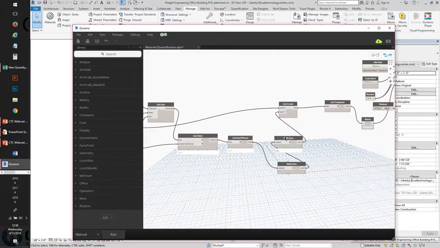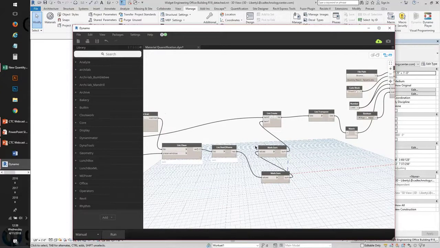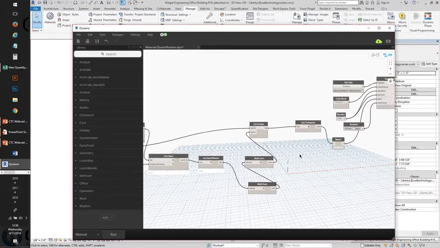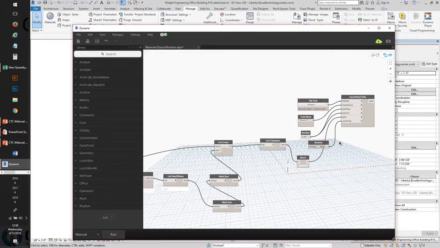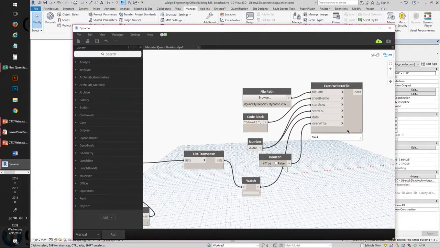I've got some math sum nodes as well to add the list items, but at the end of the day, I want an Excel file. I want to make sure all my data is not just going to be all over the place. And then the last node I've got, Excel write to file. I've got another Boolean node to be set at true, so I can overwrite in case I have to run another quantification process using Dynamo, but I will overwrite that Excel file that I point to through this file path node.